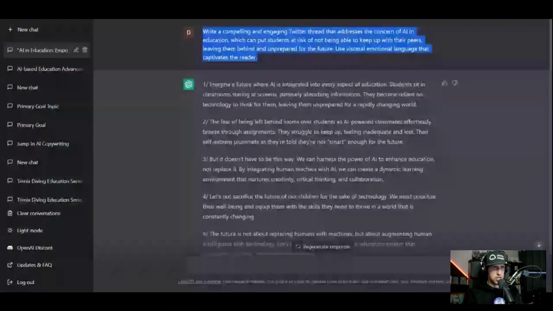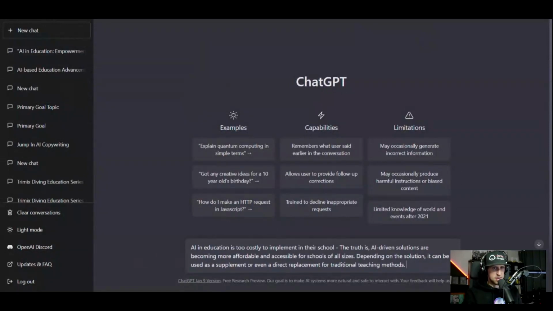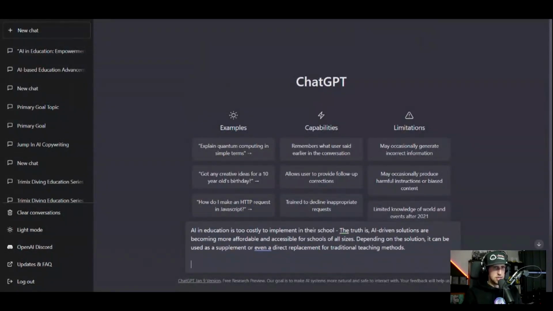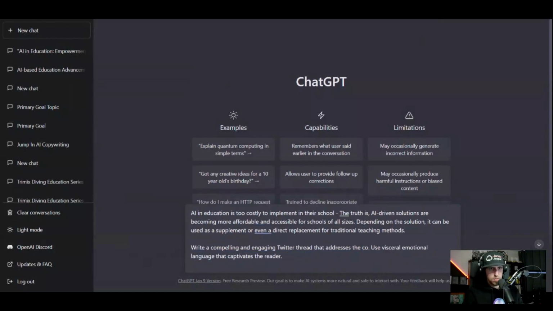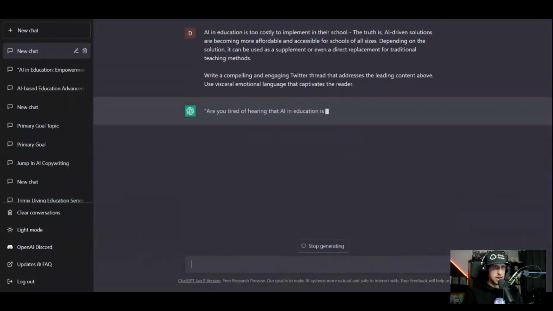I'm going to go over to chat, to new chat, and give this context. AI in education is there. We take that same Twitter thread recipe or prompt that we had earlier. So this one, I'm going to test this out: write a compelling and engaging Twitter thread that addresses the leading content above, and then keeping that, use visceral emotional language to address the reader's concern or activates the reader. Okay. Enter.